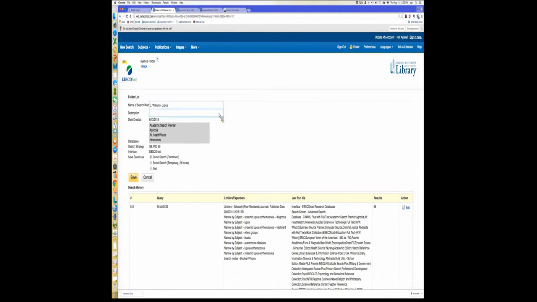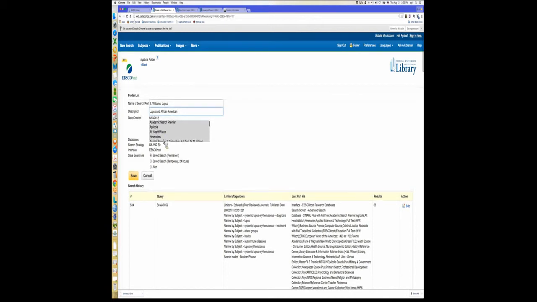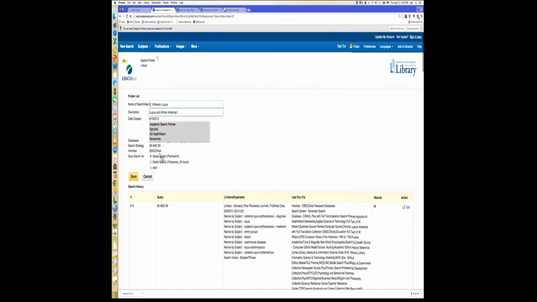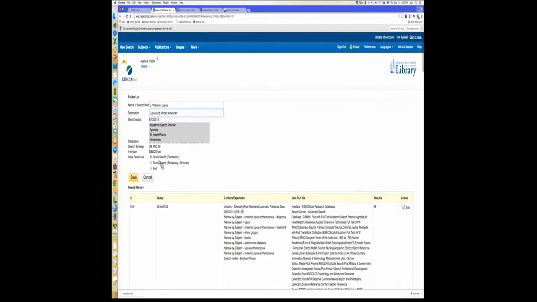and the description. I like to include a description because you just never know when you are going to do more than one search on a topic. It gives you the date. It tells you the databases that you searched, the search strategy, the interface or platform, whether or not you want to save the search permanently or temporarily. Notice it's just 24 hours. Or you can create an alert. In this case, we're saving our search.